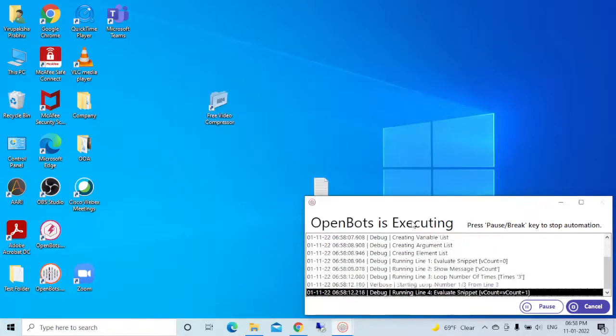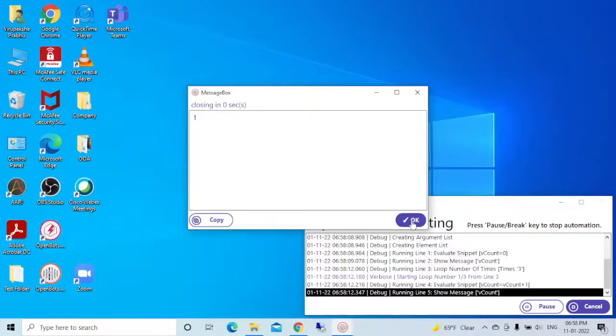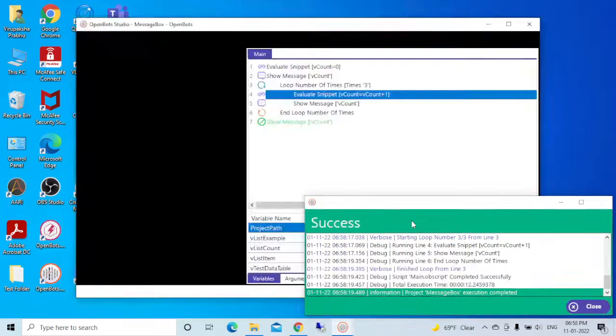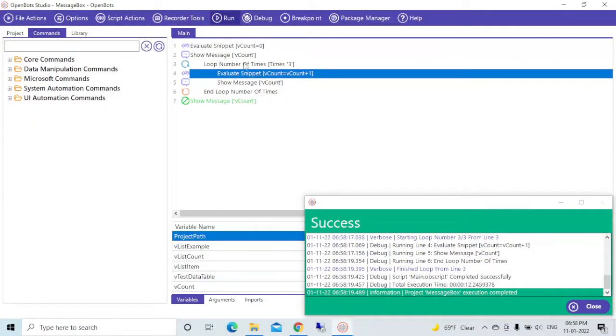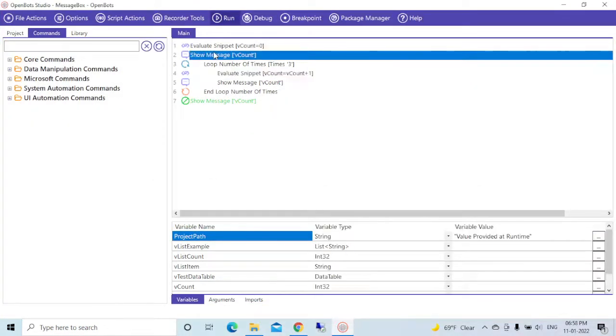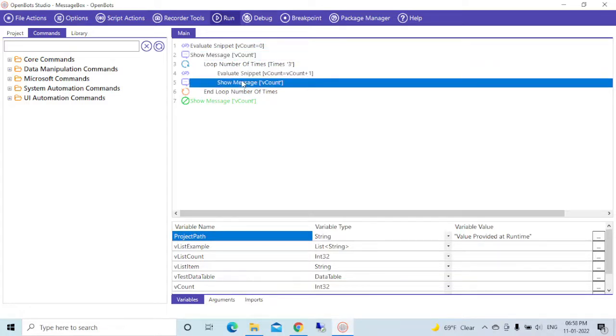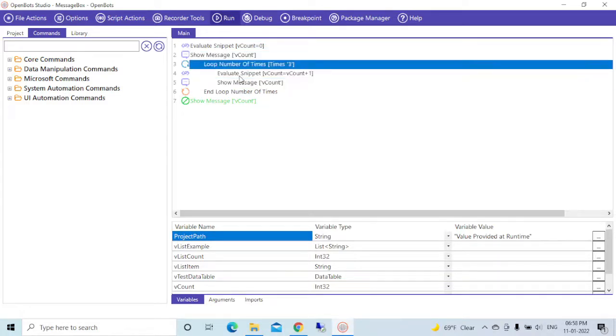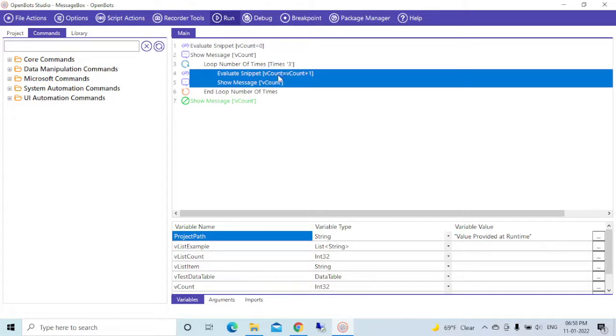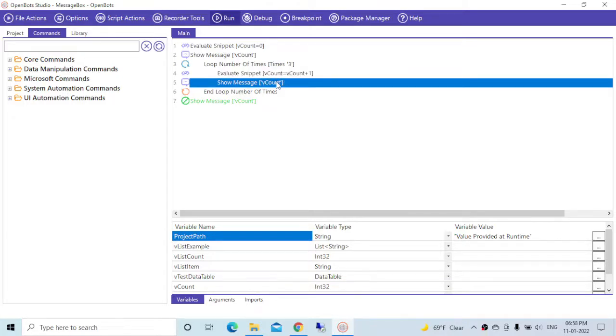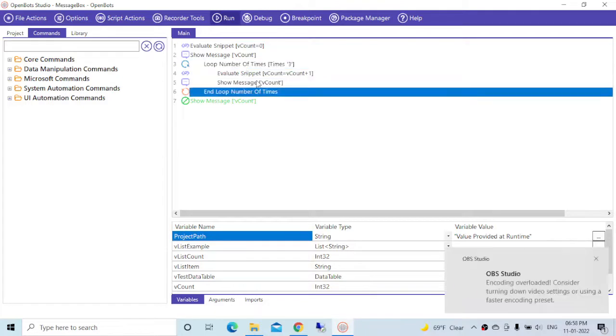0, 1, 2, 3. That's all. Basically initially this value was 0, and since we are running this code snippet 3 times, that is the reason it incremented the value. So this is how you can use number of times.